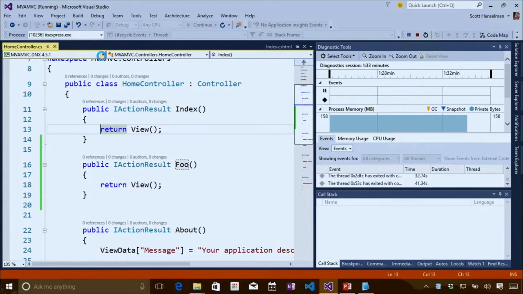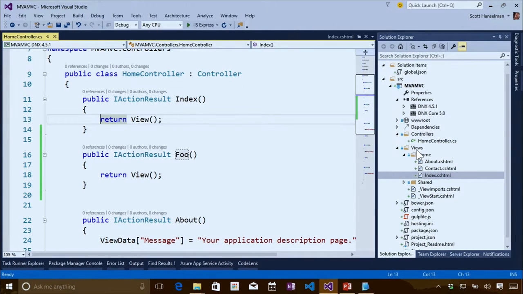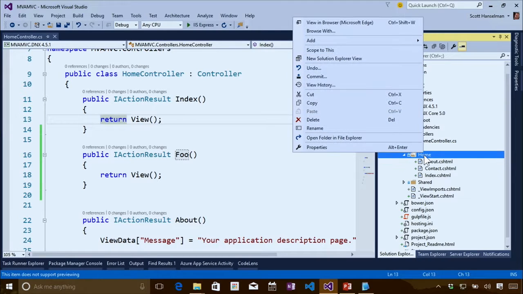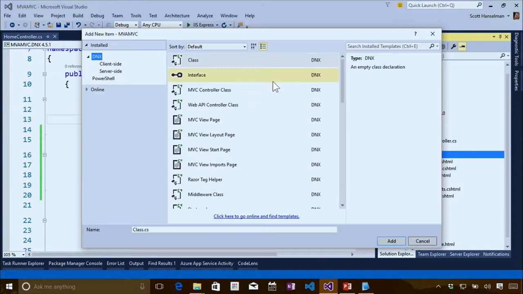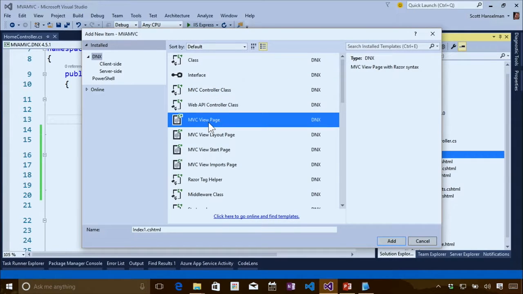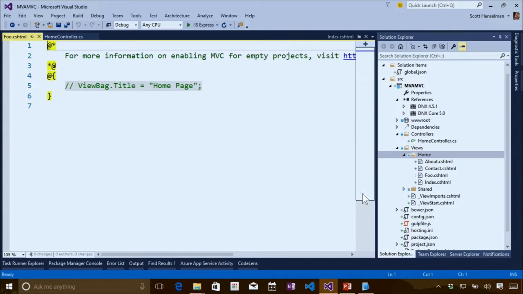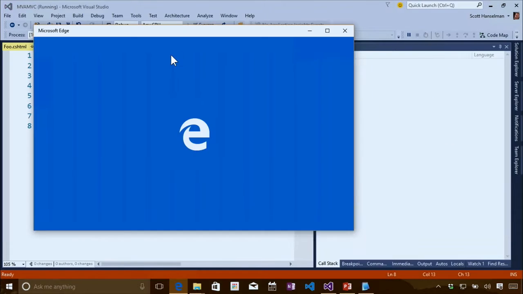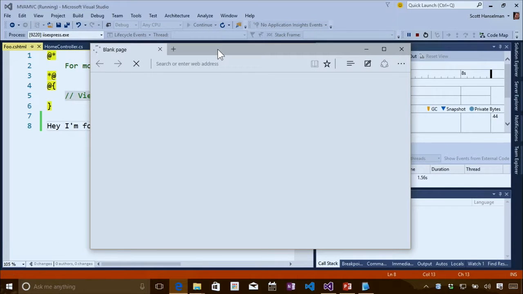Okay, cool. So view foo worked. So then I bet I can come over here and add a new view. I'm going to right click, say add new item. And here we go, MVC view page called foo. Hit add. And then what's it got in it? It's got nothing. It's great. Hello, I'm foo. Pretty sophisticated here. Scott is single-handedly trying to change "Hello World" into "Hello, I am Foo." Yes, why not? So let's go ahead and bring that up.